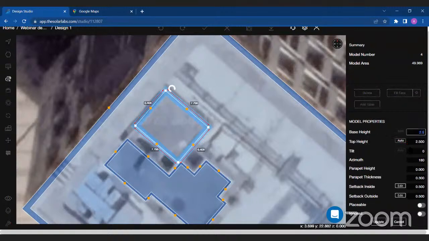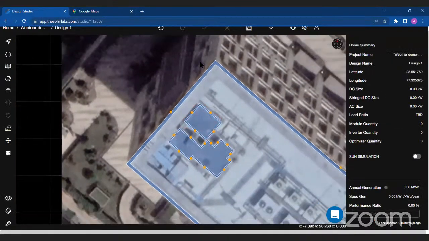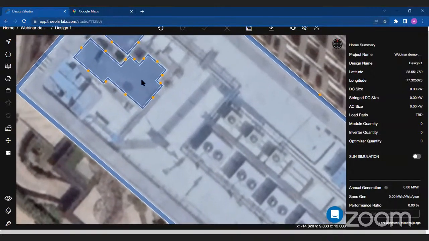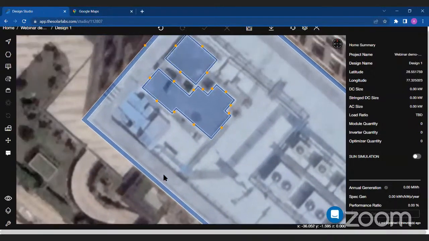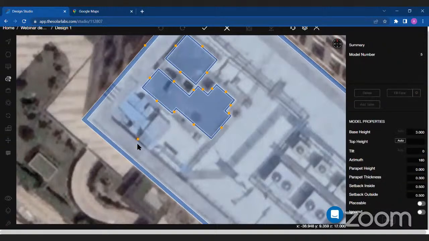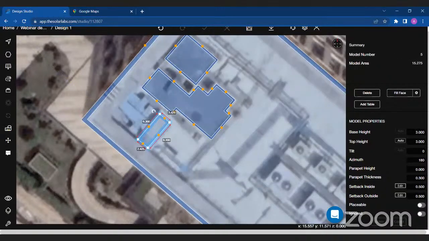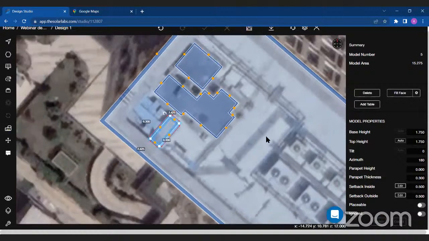I'll change my properties from here. So always remember to update your properties once you have changed them so that the changes can reflect. So we have got one more storage shed kind of thing here. I'll assume this is a storage shed. I'll draw this as well. Give this some height. Update.